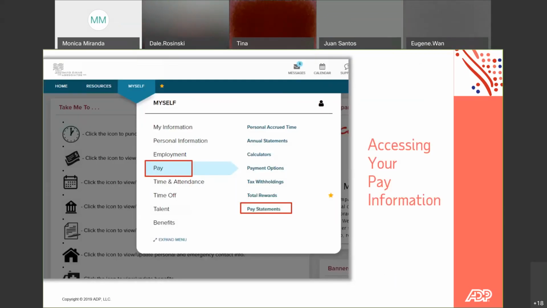All right. So now let's talk about some of the advantages that you can have by using the Myself and then Pay menu. Right from Myself and Pay, you'll be able to view your pay statements. You can view your W-2s. You can check out your tax withholdings and even add direct deposit. The next slide, we're going to concentrate on how to view your pay statements. So to view your pay statements, you're simply going to select Myself, Pay, and then you'll select Pay Statements.